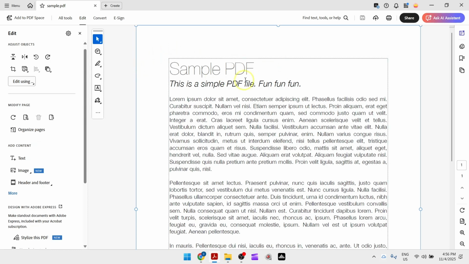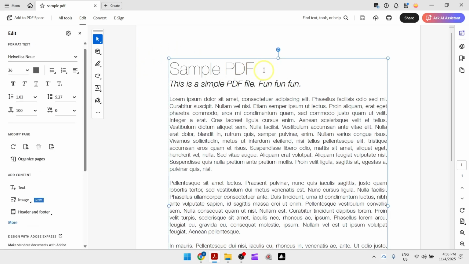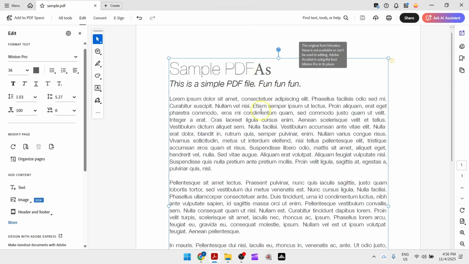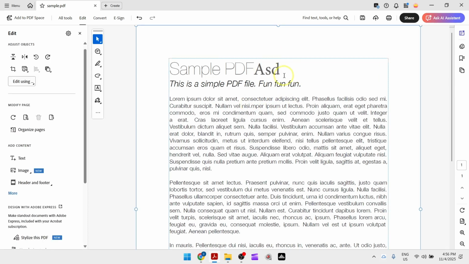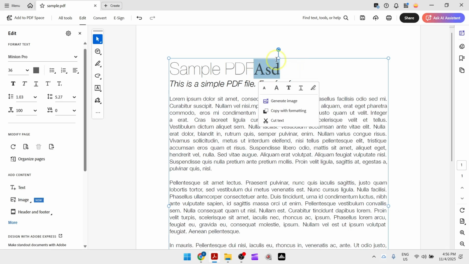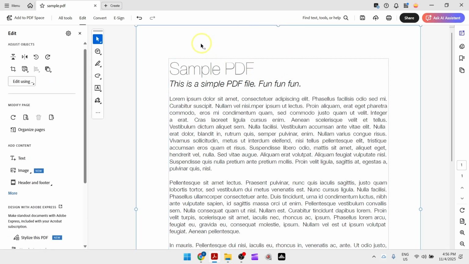Now to edit a text, head over and click on the text section. And here you can start typing, adding characters, and editing basically all the text in this file. So that's pretty much it.